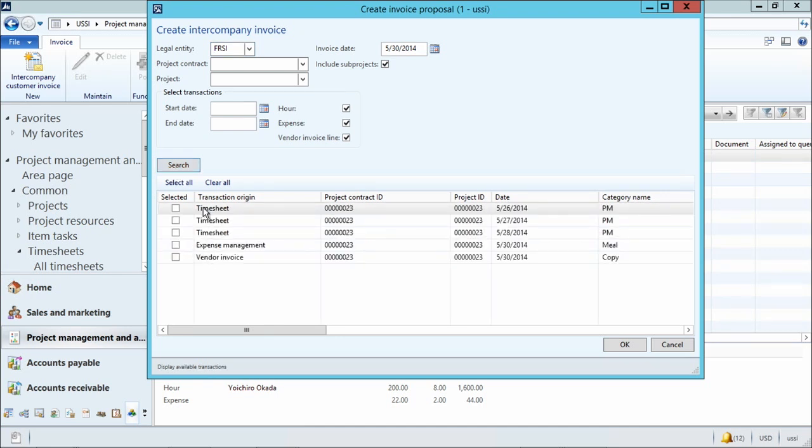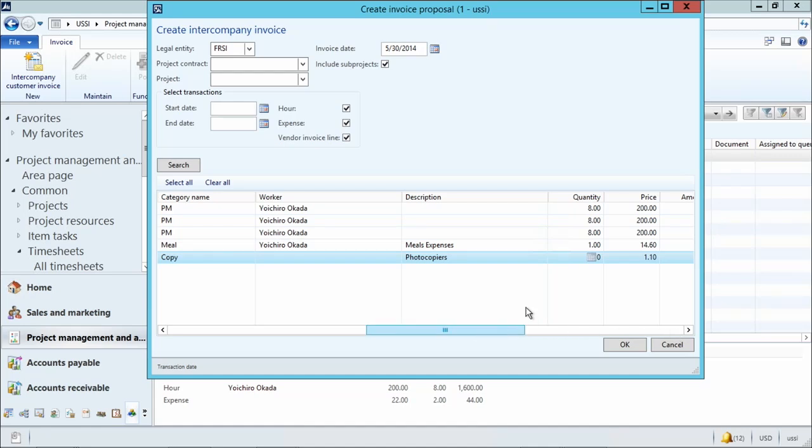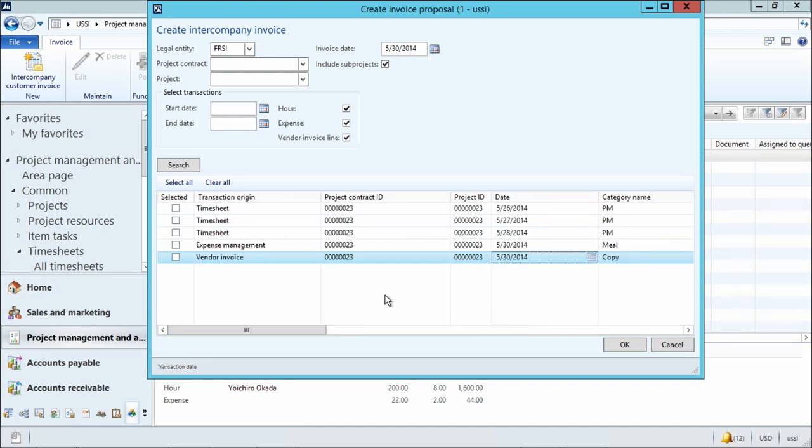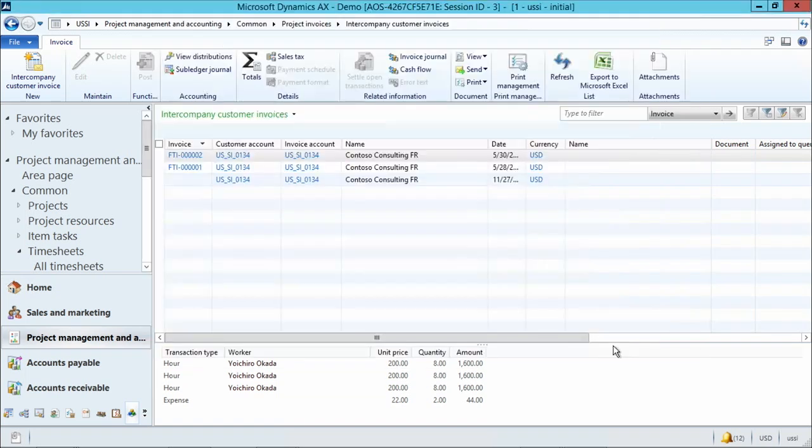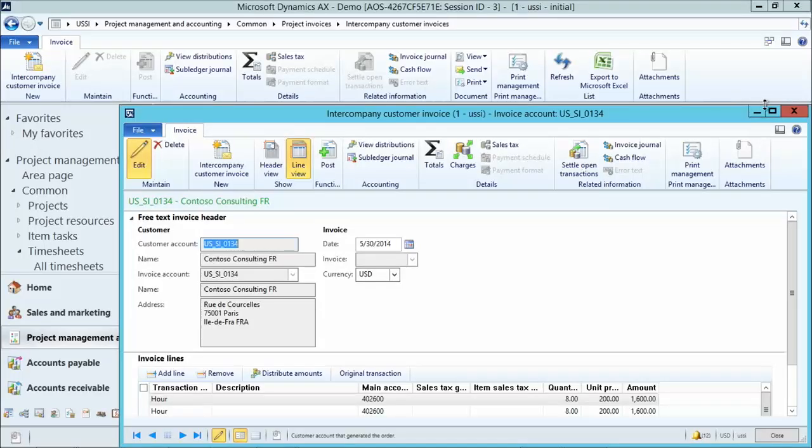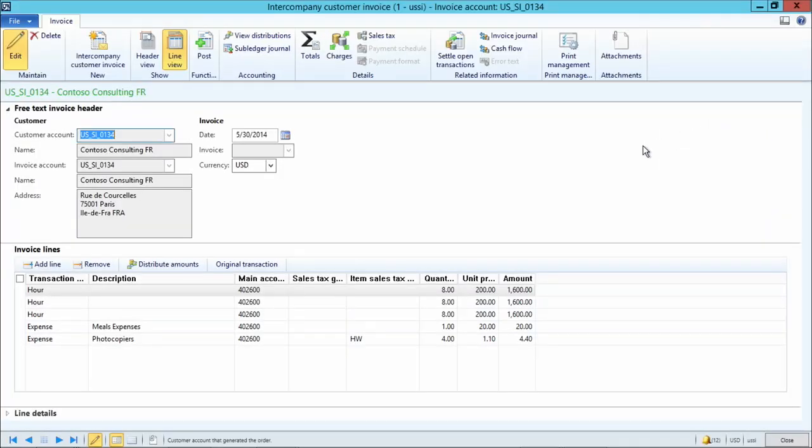As you can see, I see my 3 timesheet entries for 8 hours from the 26th through the 28th. And I see a vendor invoice that we have entered for the copy services. Here's my 8 hours that I've entered. And I've also entered, as I said, an intercompany expense report and posted it so it's available for us to be picked up. So I'm going to select all of these to be included on the invoice. And now I have my intercompany customer invoice ready to be posted.